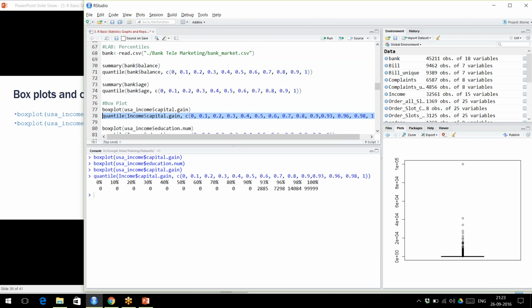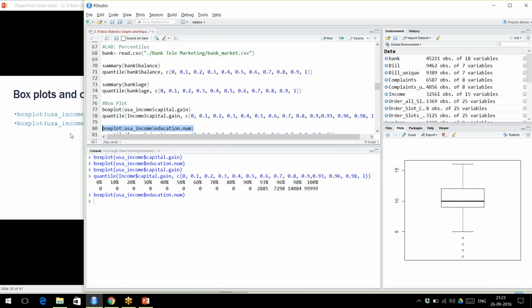If you see the percentile distribution, you can clearly see that from 93 onwards, there are some values. Till that point, there are all zeros. So these 7% values are clearly different from the rest of the 93% of the population. These are outliers. They are clearly visible from the box plot even without looking at the percentiles. Now education number looks like there are no major outliers.